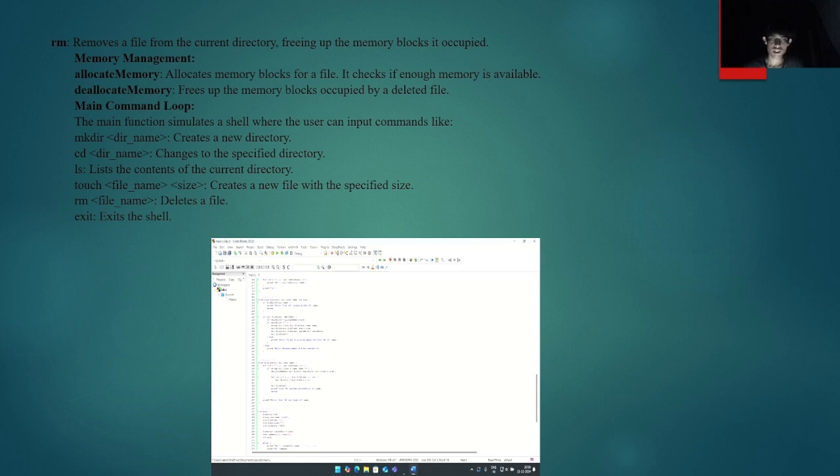The main function simulates a shell where the user can input commands like mkdir dir_name, which creates a new directory. cd dir_name changes to the specified directory. ls lists the contents of the current directory. touch file_name size creates a new file with the specified size. rm is used to delete a file. exit is used to exit the shell.